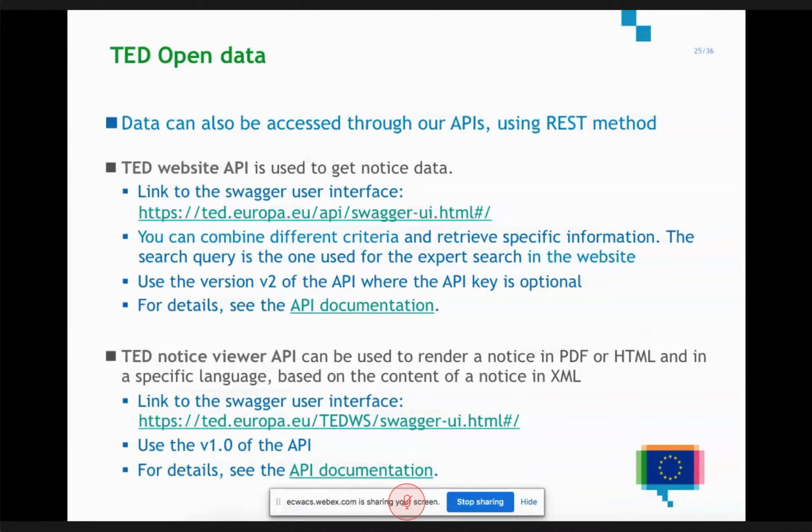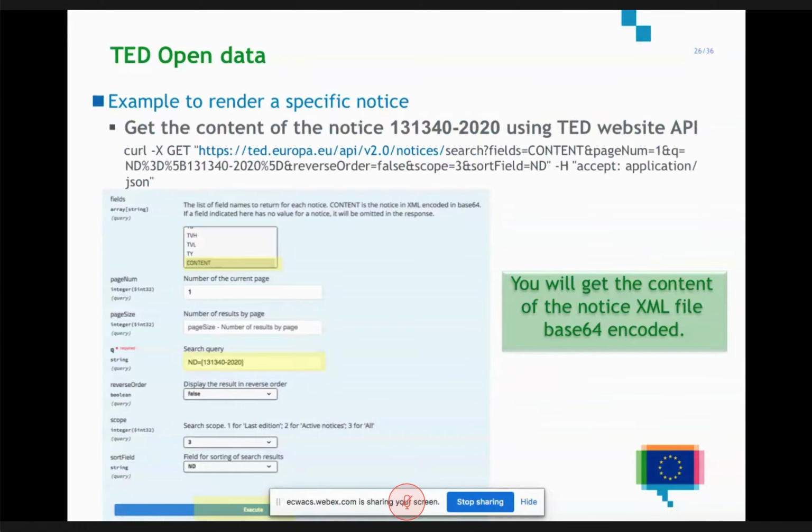Then when you get this notice data, if you want to render the notice in PDF or in HTML in a specific language, you can also use the TED Notice Viewer API. We put a link to the Swagger user interface, and there I would recommend that you use the version 1 of the API, and you also have a link for the API documentation. So there's an example of the first API to get information from the notice.